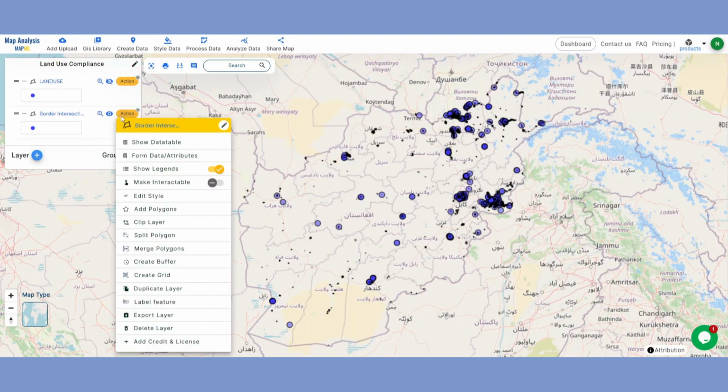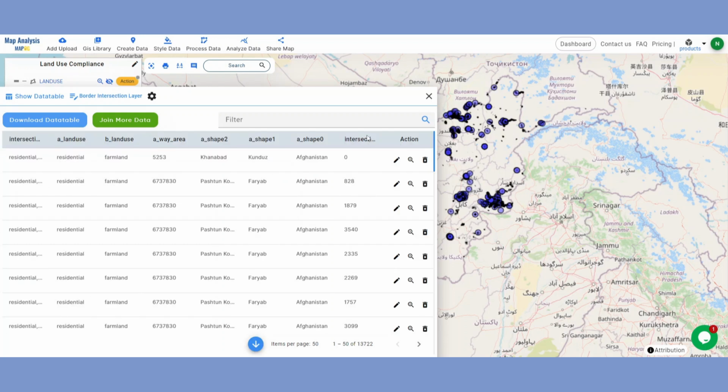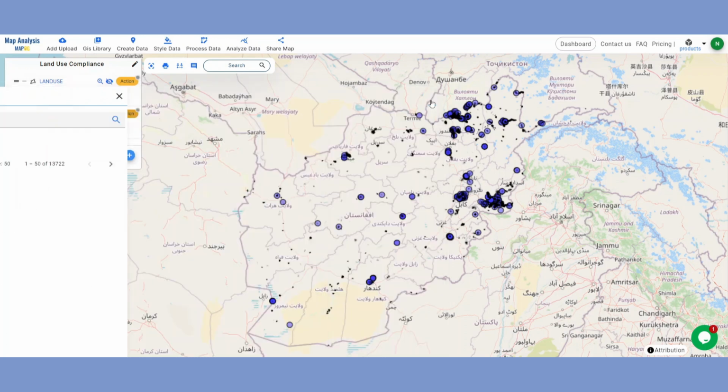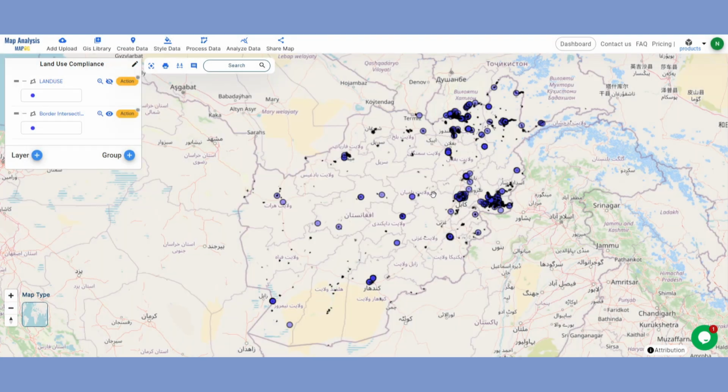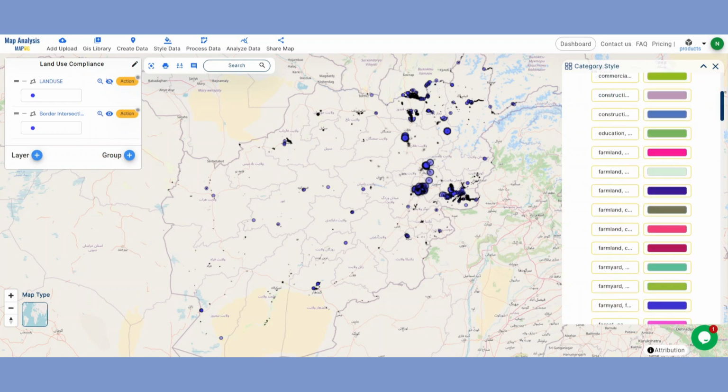Using the Show Data table of the newly created Border Intersection layer, you will be able to view the attributes sharing the same borders and their length. Do the category styling from Style Data based on the intersection pair for proper identification purposes.